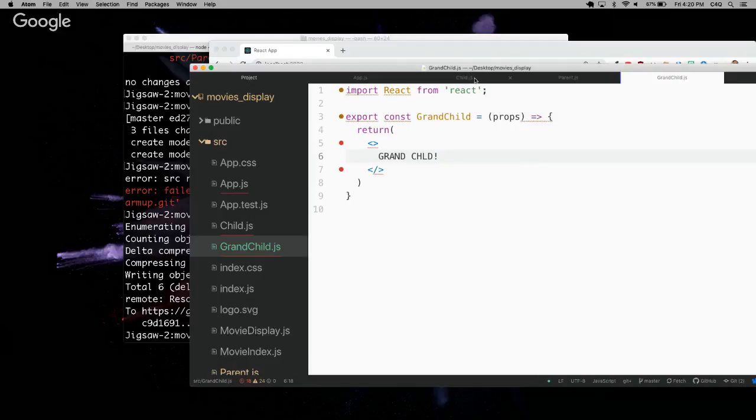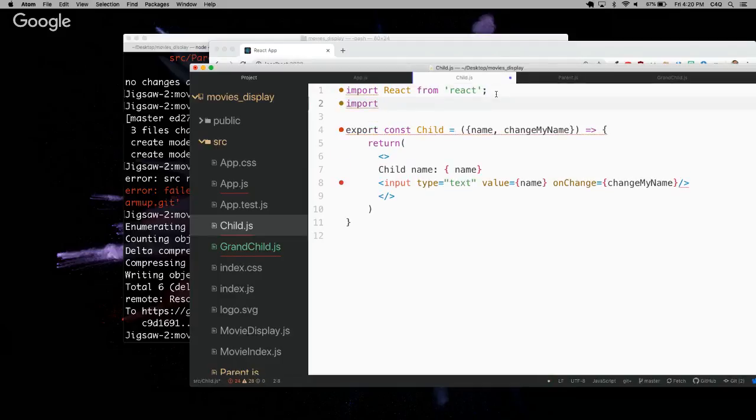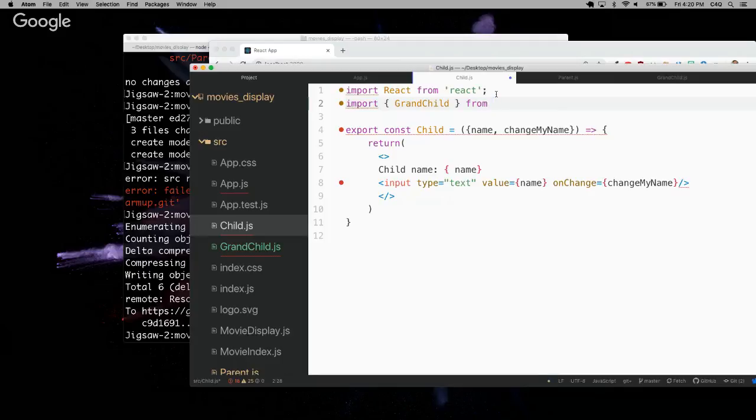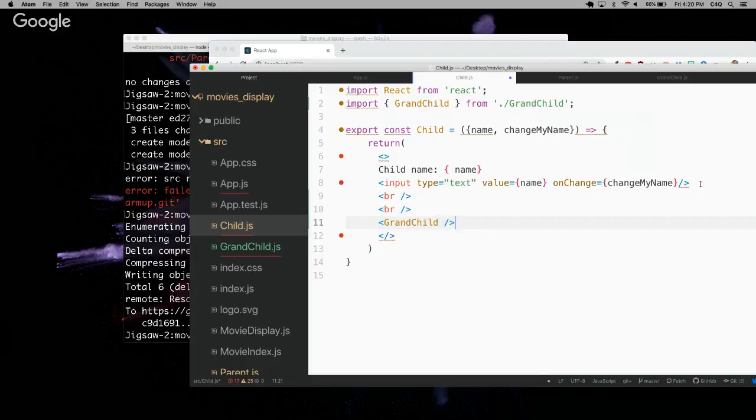So over here, import it into child. So I'm going to say import grandchild. Have to destructure it because I'm exporting it as a function. And I'm going to say from dot slash grandchild. And now if we want to render it, render it below all this. So I'm going to just do a break, do another one, and then I'm going to render grandchild. So far, okay?